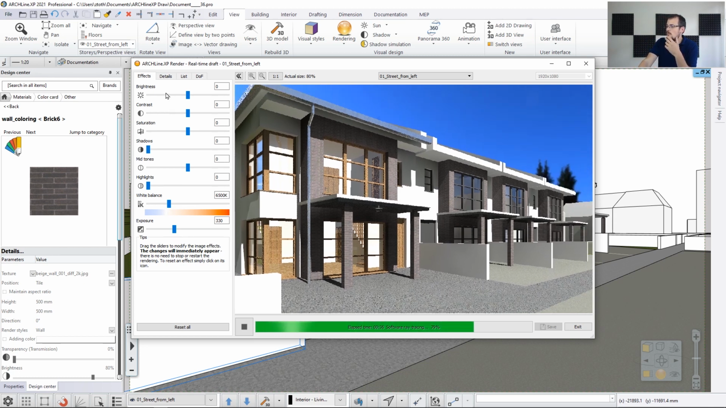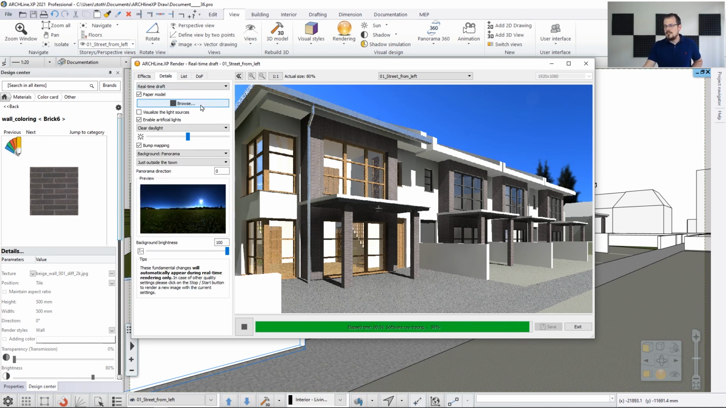So of course you can fine tune the details here, and you can do all kinds of editing, but you don't need to, because at this point this is only to show you how the model would look with your current settings. You can go to details, of course, and crank up from a real-time draft to a full all-out rendering, but we don't need to do that because we still need to edit a few things.